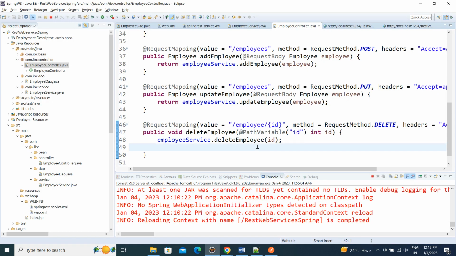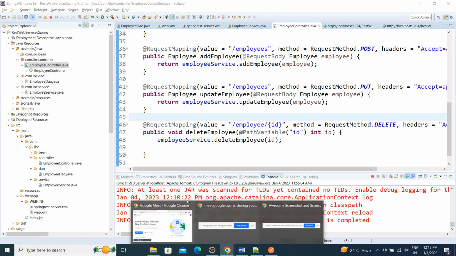Mostly, leave aside Spring MVC. At least practice this itself. At least the RESTful web service project, practice it to understand RESTful web services. Is it clear, guys?